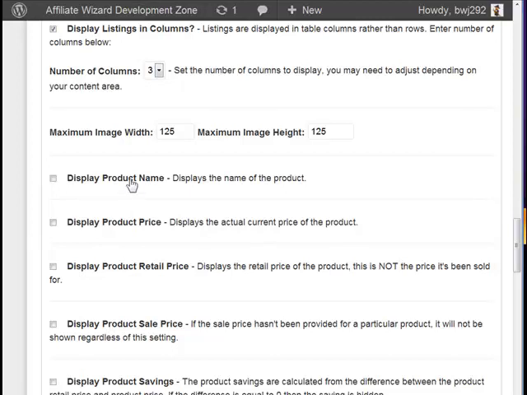The maximum image width and maximum image height refers to the height and the width of the affiliate product image that's shown on your WordPress page or post. This is only the maximum size, so it doesn't skew your image, it won't distort your image. It just specifies maximum dimensions. I recommend leaving this at around 150, which relates to the number of pixels.